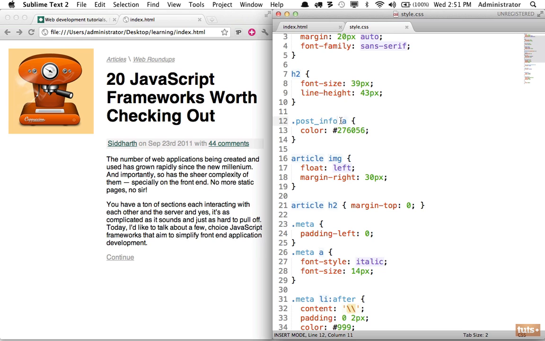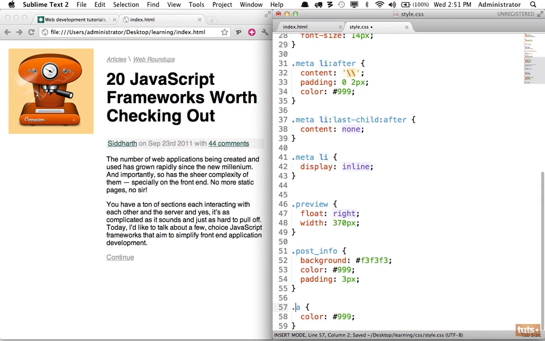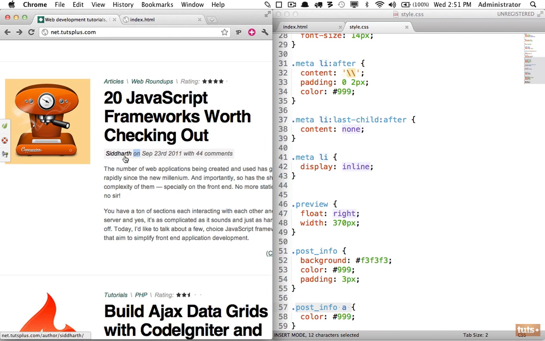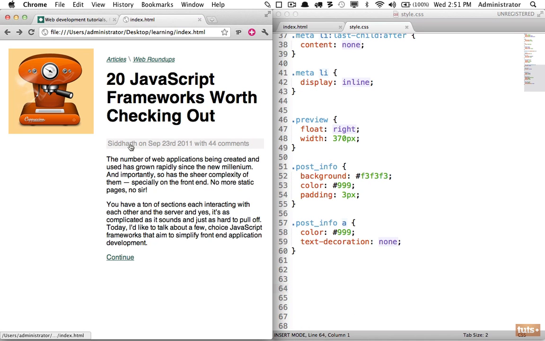So you can say all anchor tags should be this color. But then if you override that, you can say all anchor tags within post info, well, that's a little more weight. We're being more specific, so this is going to take precedence. So now that's looking better. The last step here is there shouldn't be an underline either. So we're going to remove that by doing text decoration at the very bottom of none. Reload, and now that's looking good.